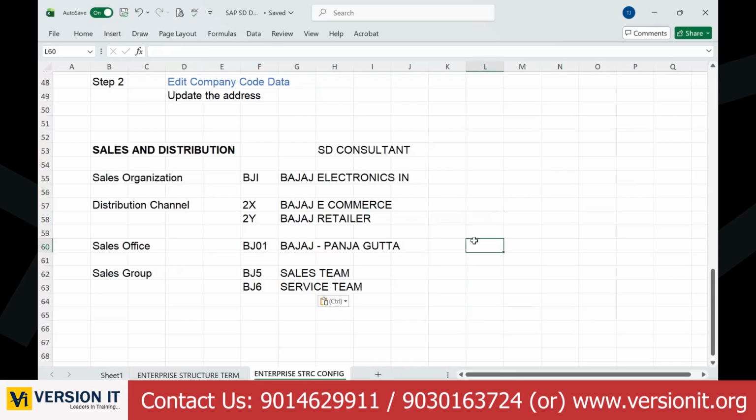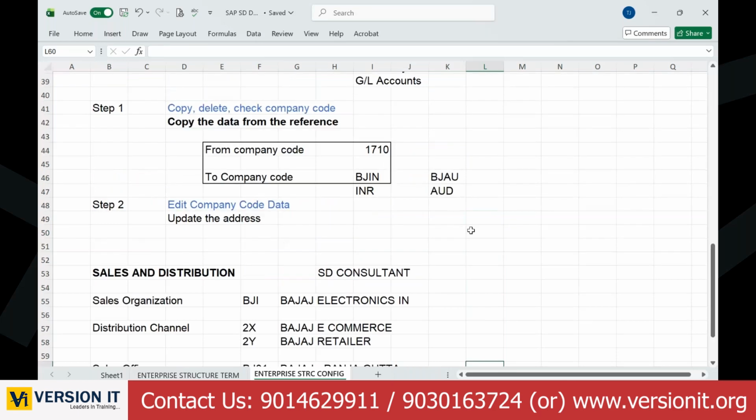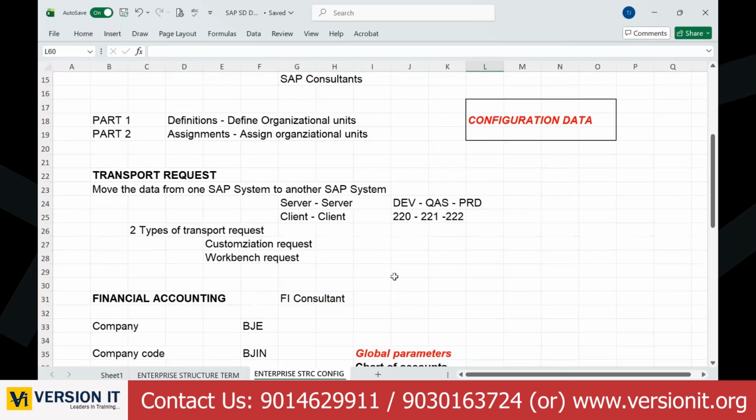And next thing what you need to know. I was trying to mention that enterprise structure is an example of configuration data. This configuration data is going to be stored in the transport request. So we have created one request, and we made sure all our data is getting updated in that request.